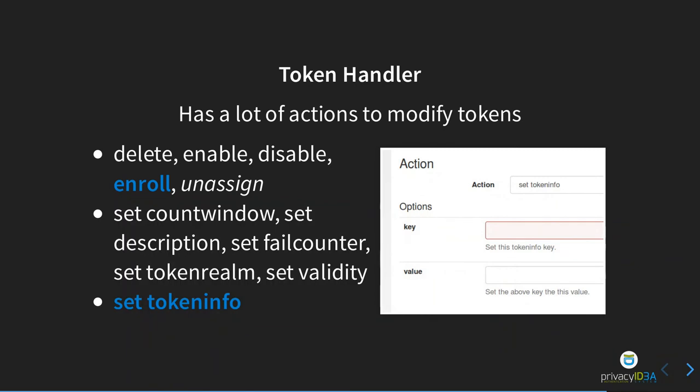Yeah, this is the token handler, and as I mentioned, I can delete tokens, enroll them, enable and disable them. This is the token info. I can set the token info to any arbitrary value. I can also set dates. I could, for example, set a date in 5 months, to later check: is this date exceeded? If for any reason something happens, and this would mean that in 5 months something else should happen, I can do this with this event handler here.